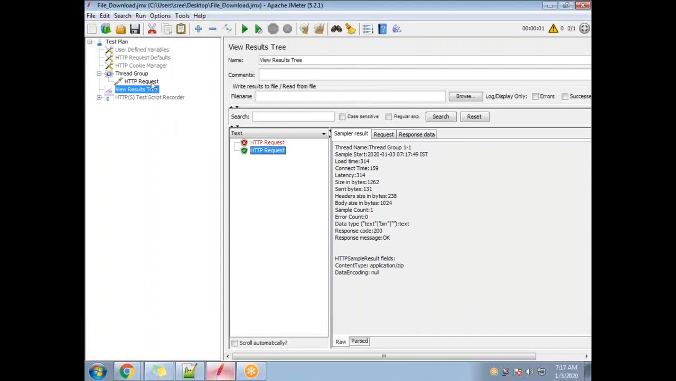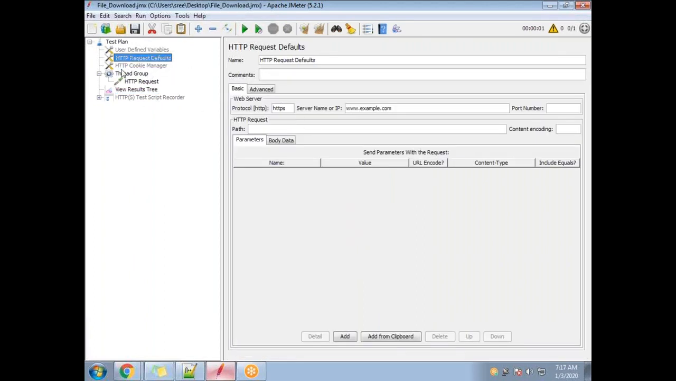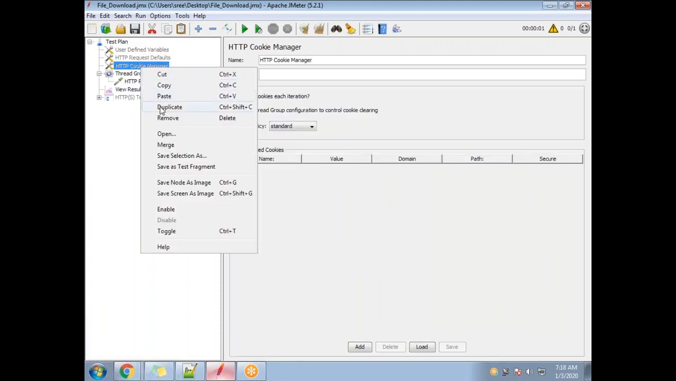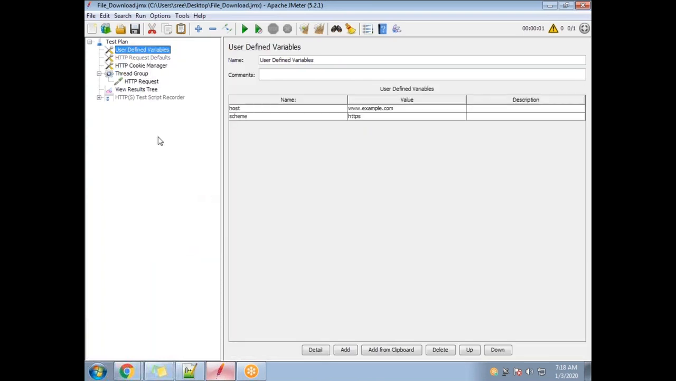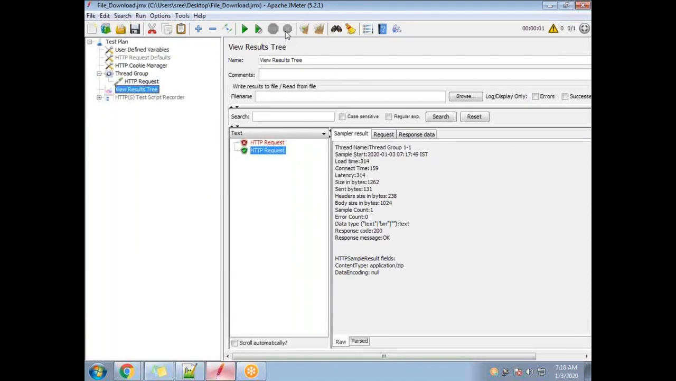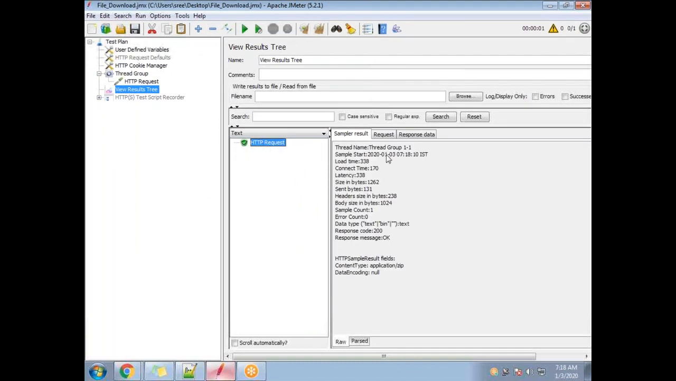Oh, it has passed, you see. So one of these issues, either the cookie manager or the HTTP defaults. Yes, this HTTP defaults is saying HTTPS over here, and that was the issue, to be honest. So you enable this and you enable this, and now you go ahead and run it. Let me clear all this and run it. It will pass. You see, it is passing.